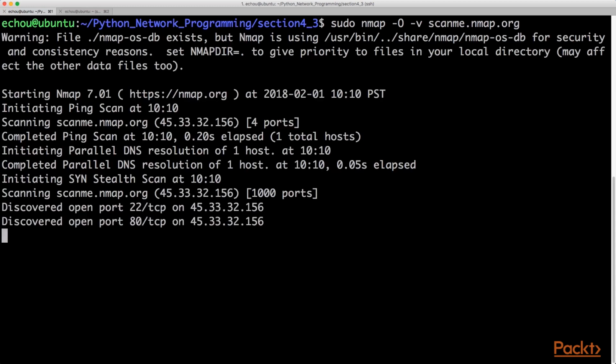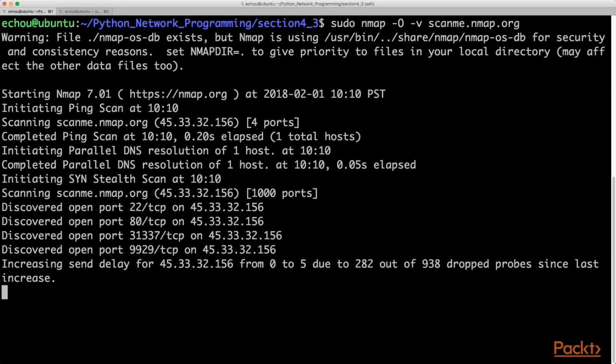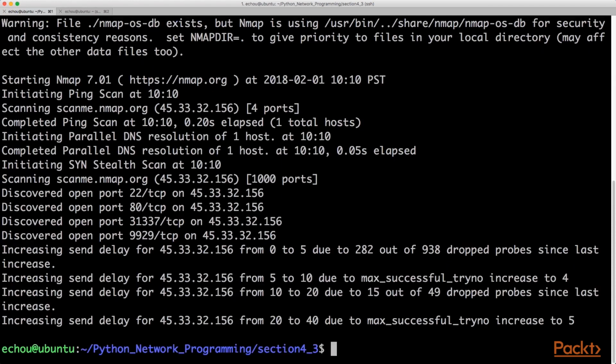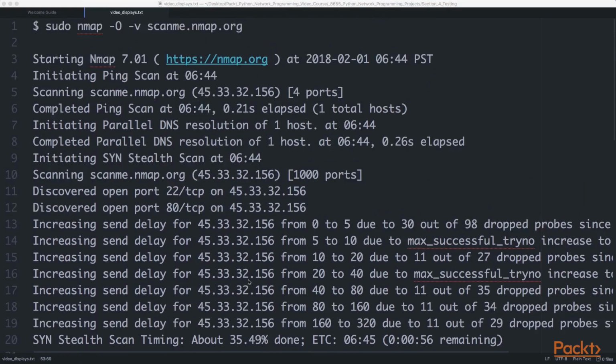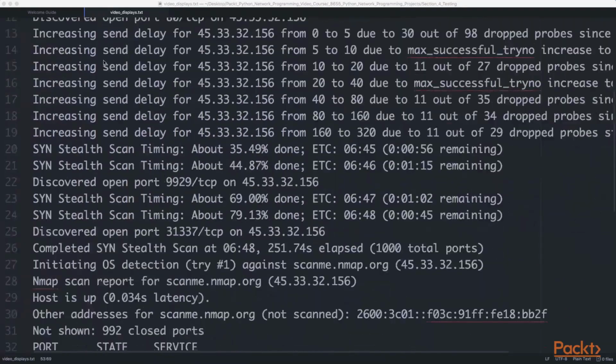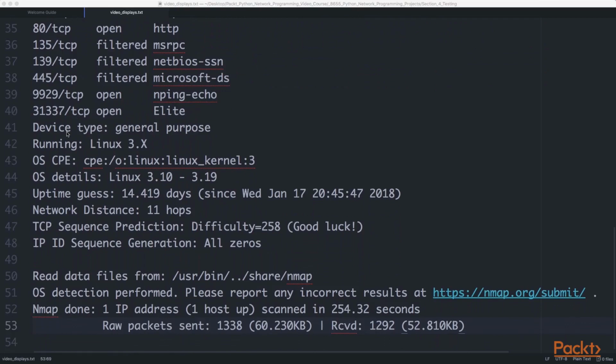I'm using the -O option, and also -v to have a more verbose output. I'm going to stop this real quick and just show you the result because it's going to take a little bit longer. As you can see, this is the output that you will get, the same output that we ran before. It's going to start Nmap, go through the open ports and so on, and at the end, you will determine that this is a Linux with kernel 3.10 or 3.x kernel.